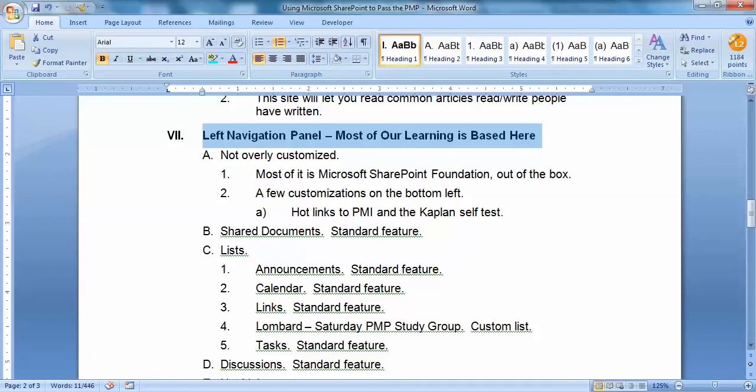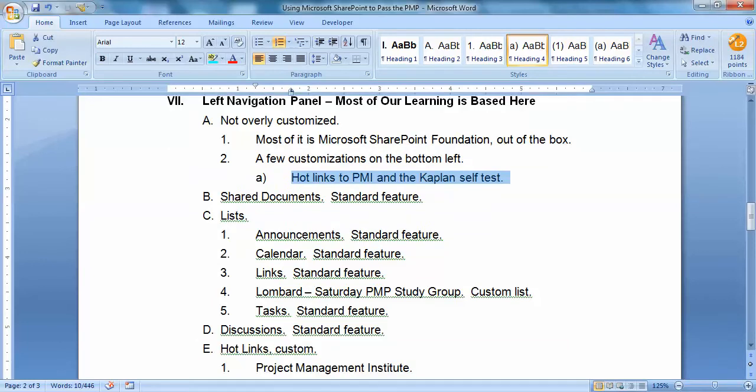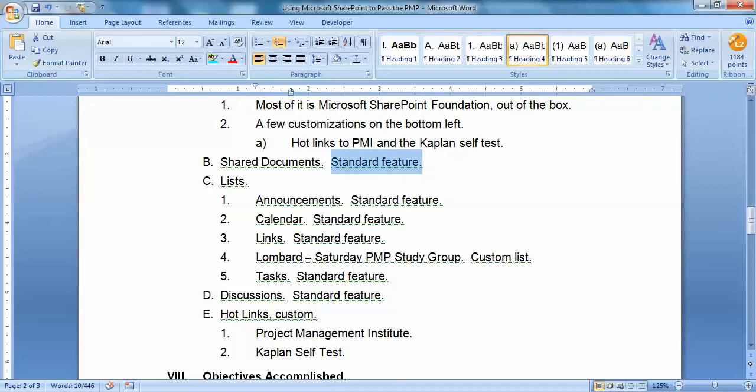So returning to get some more information. It's not overly customized, like I said. It is pretty much out of the box, and there was just a little bit of customization for hot links to PMI and the Kaplan self-test. So let's start looking at some of the features that are very much standard. One of those is shared documents.